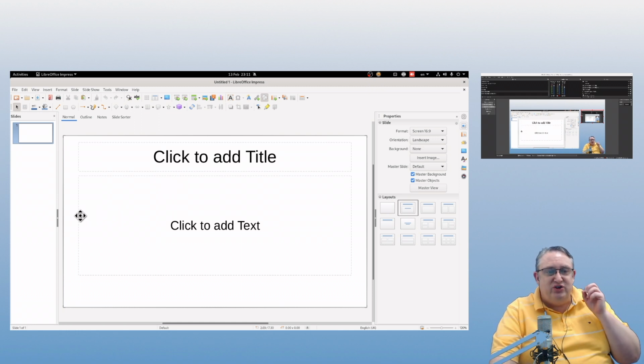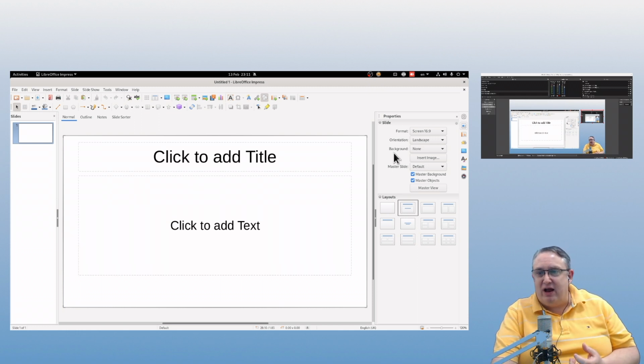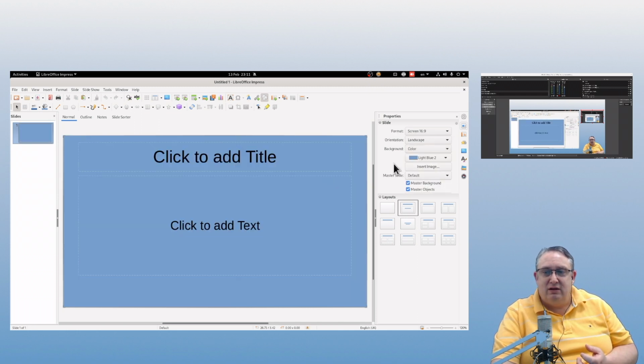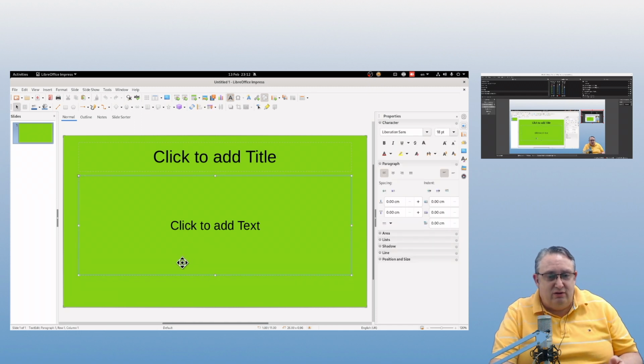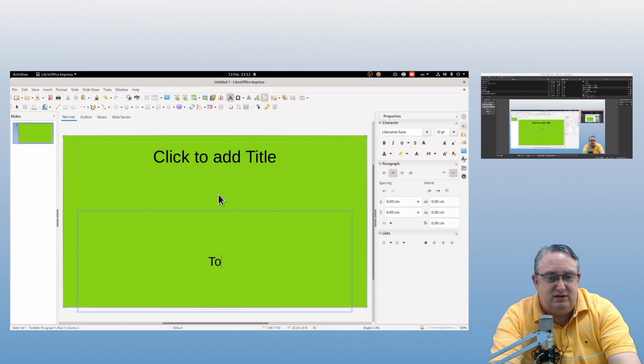So what you need to do is create a green screen. You need to change the background in the settings to a color, and in this case, a bright green. Then, whatever your slide is, you make sure it's in the bottom area that you want it in. We'll bring that down over here. And then you add some text.